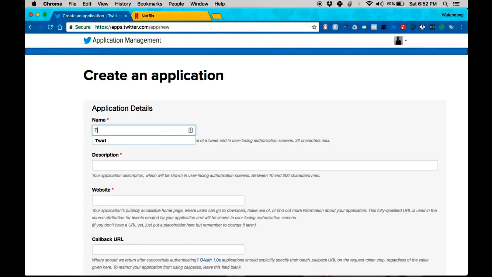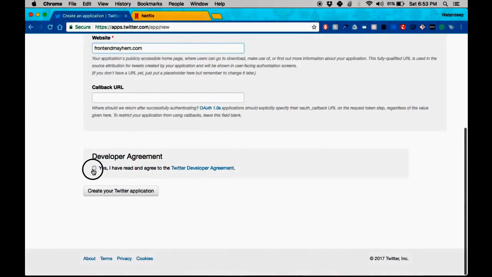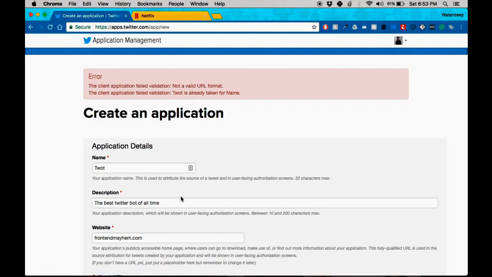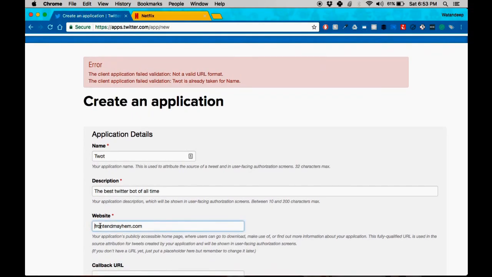First thing you want to do is head over to apps.twitter.com and click create a new app. After that, you just got to fill out some basic information, the name and the description of the bot, and a website. The website is not really important, just put something in there. So as you can see, I'm trying to create Twat here, and oh my god, the name is taken.